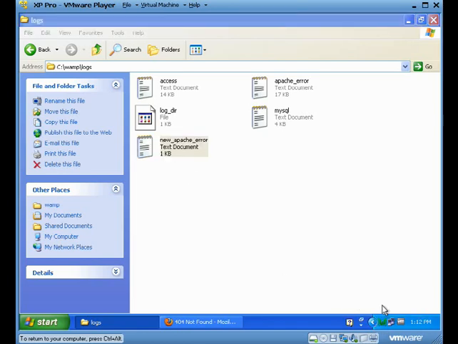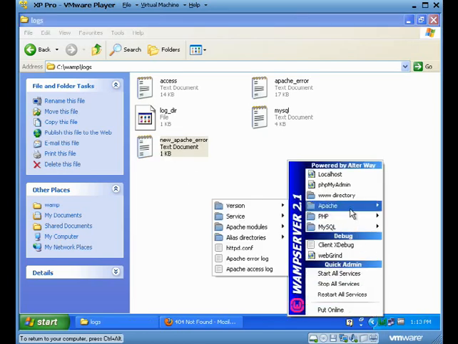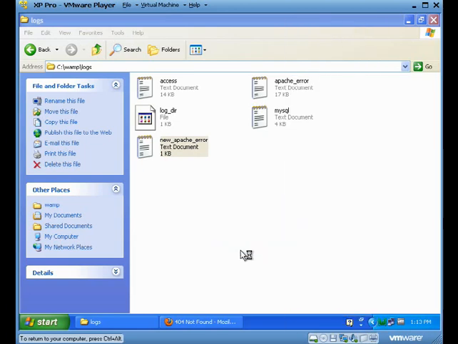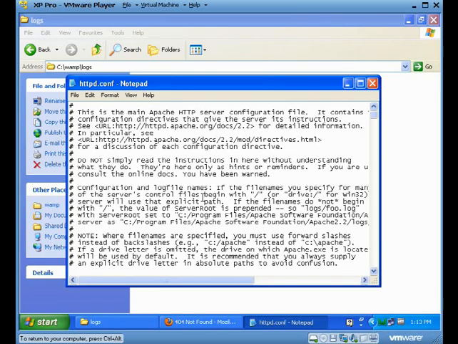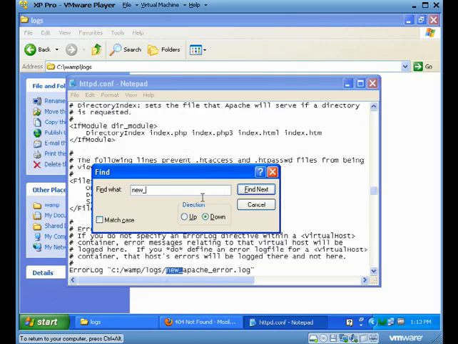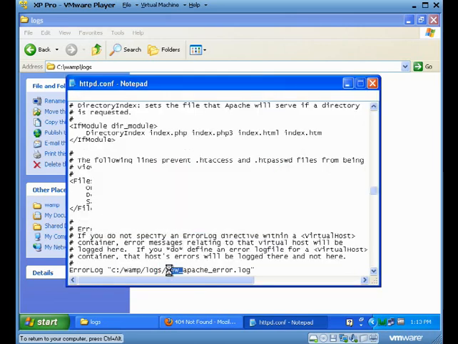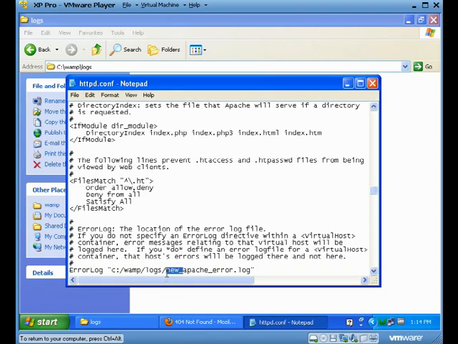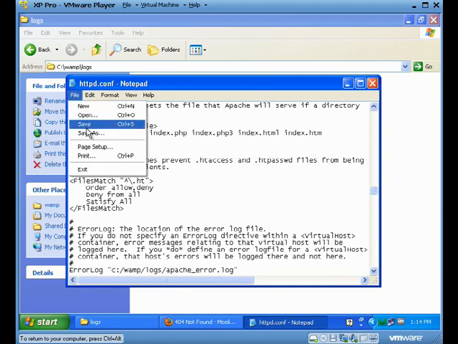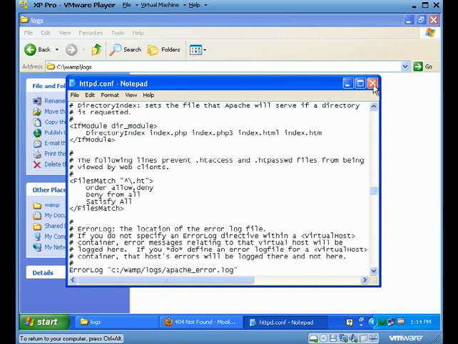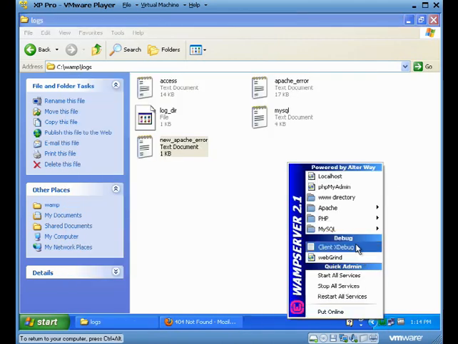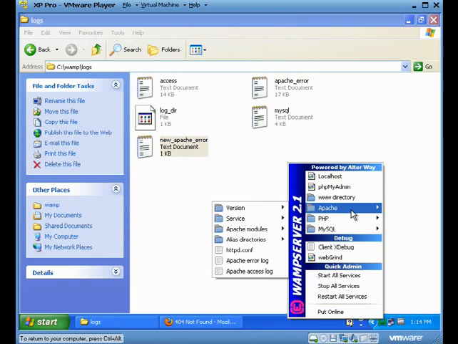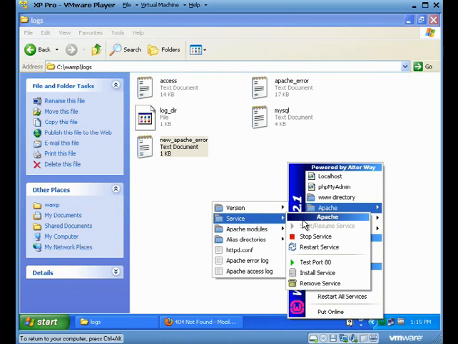So again, I'm going to point things back to where they were before. And I'm just going to remove that little block. Save my file, close it, come up, I'm going to restart my service.